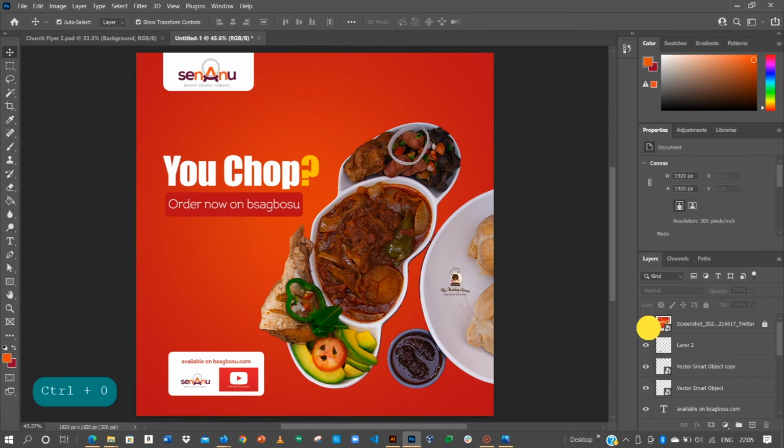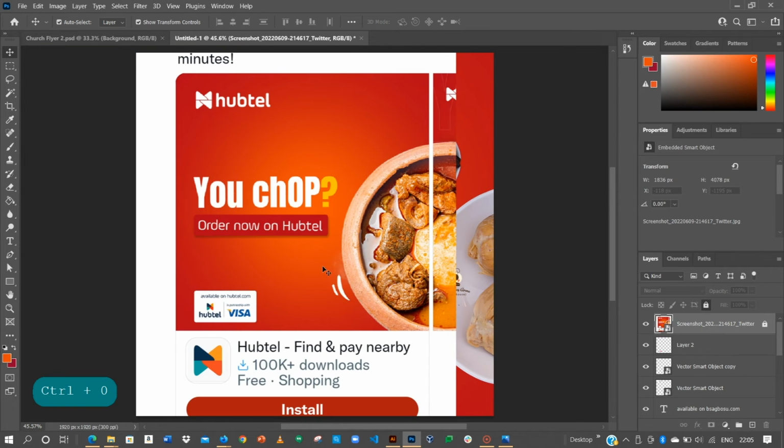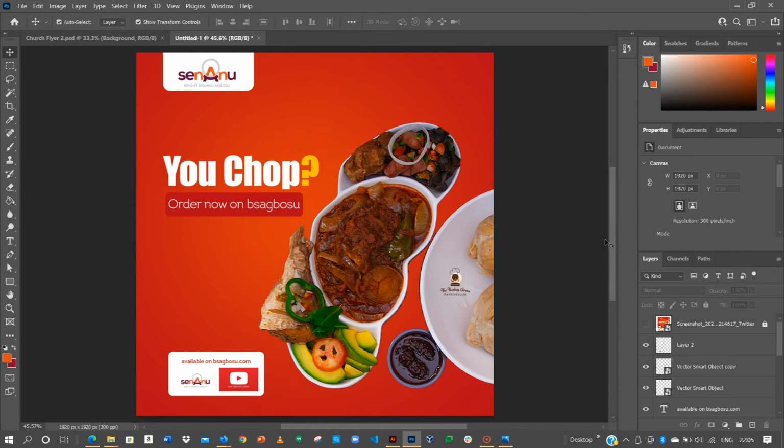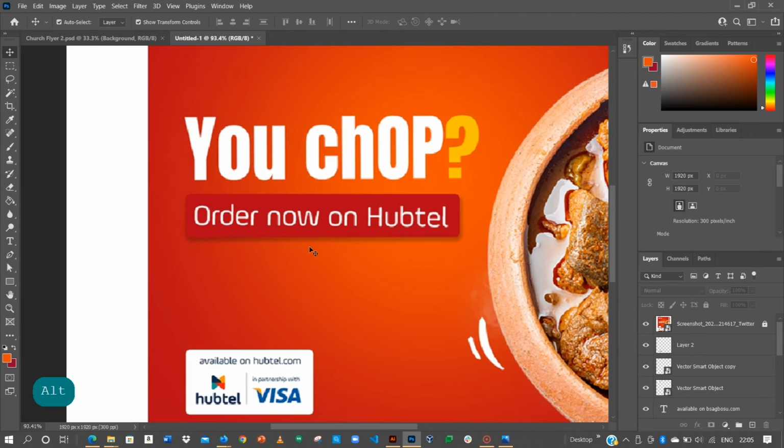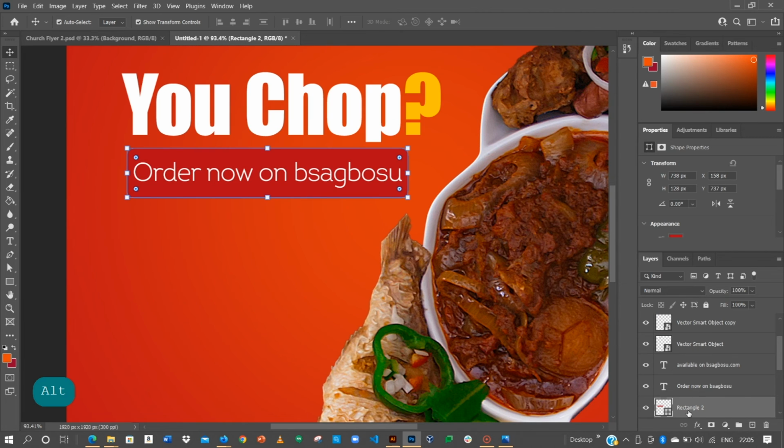An example of what we saw online, and we also just tried it out. So yeah, that should be it. So you chop, and we also have this. You chop, order now. And I think under with this they have this. Let's just try that one out.